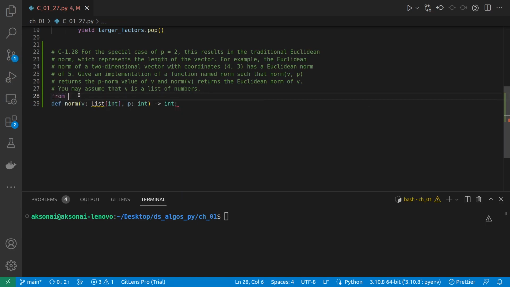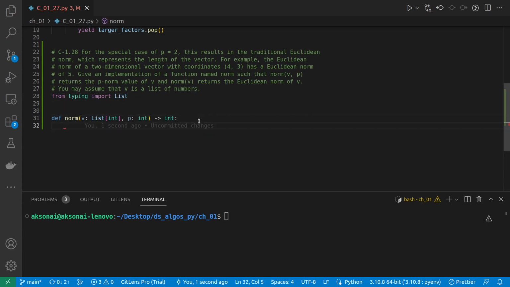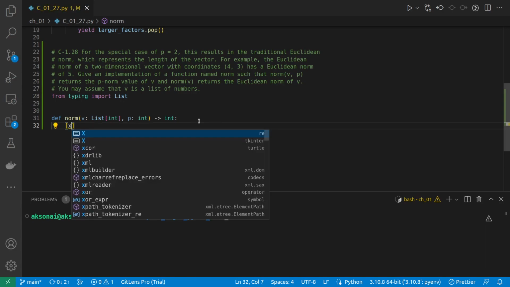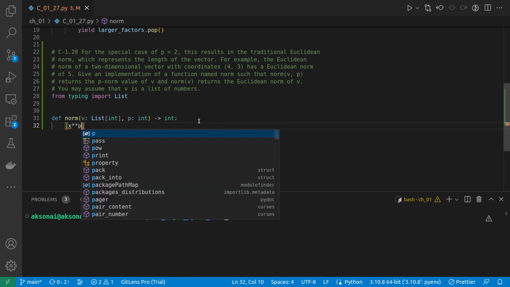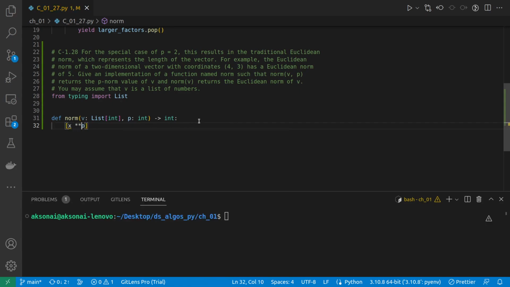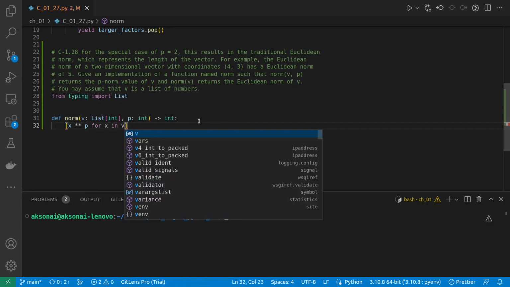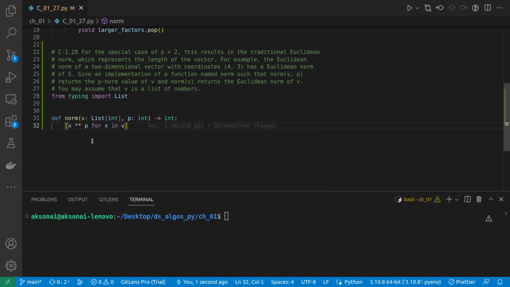Okay, I'm going to import list. First what we need to do is calculate the sum of all values in the vector, to the power of p. So first, let's create a list comprehension. This is going to be x to the power of p for x in v. Okay, and now we need to calculate the sum of this one.